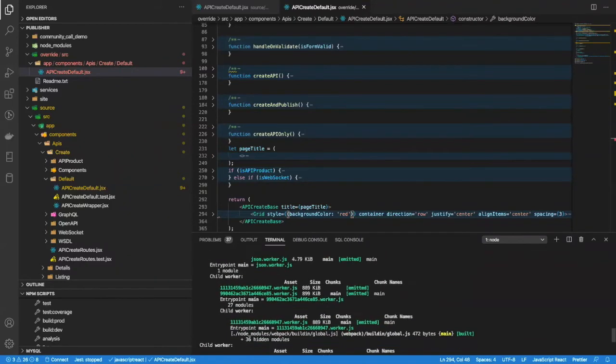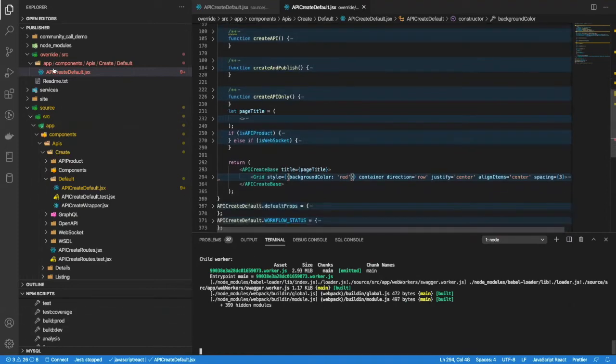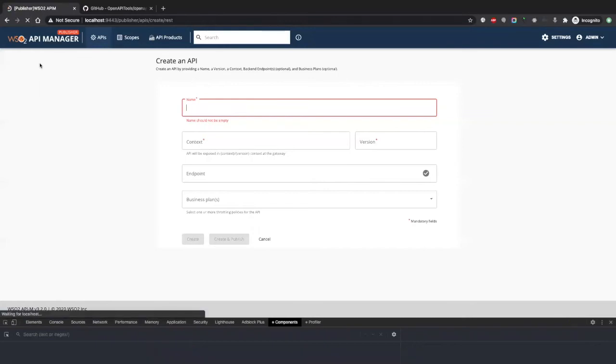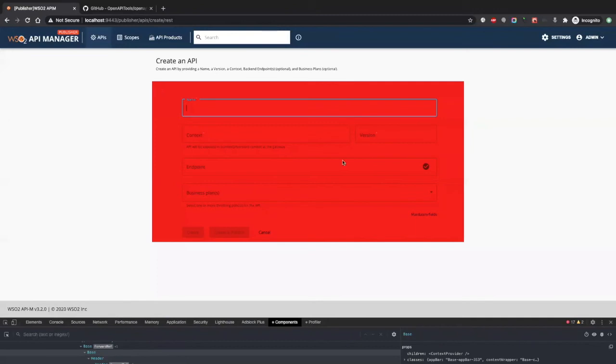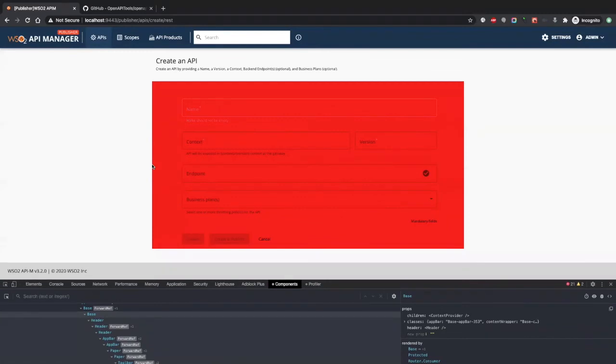So ideally, when we start the build in development mode, the changes you are doing in the override folder are also picked up by the development Webpack plugin, and it will trigger a rebuild when you make a change to a file in the override directory. So refresh it. Okay, now the background changed to red color. So this is basically how this overriding mechanism works.